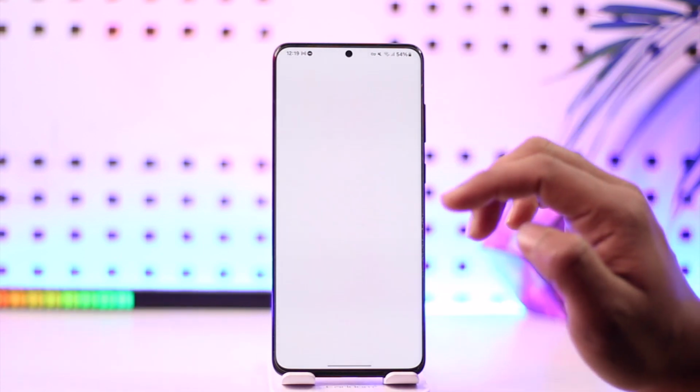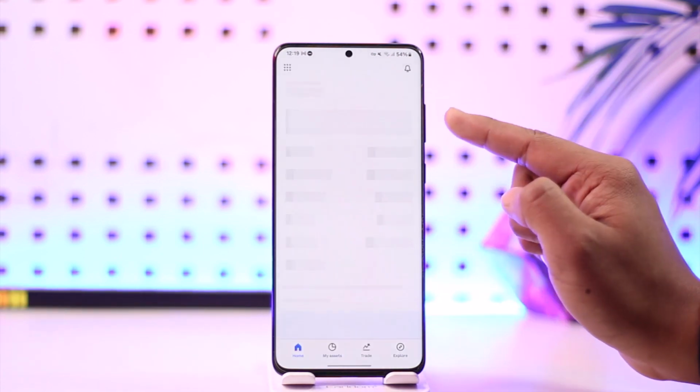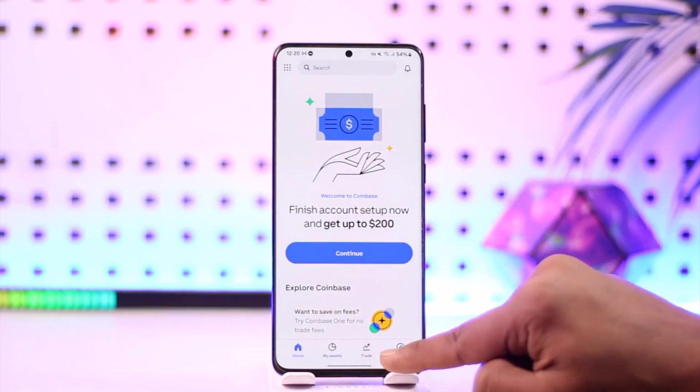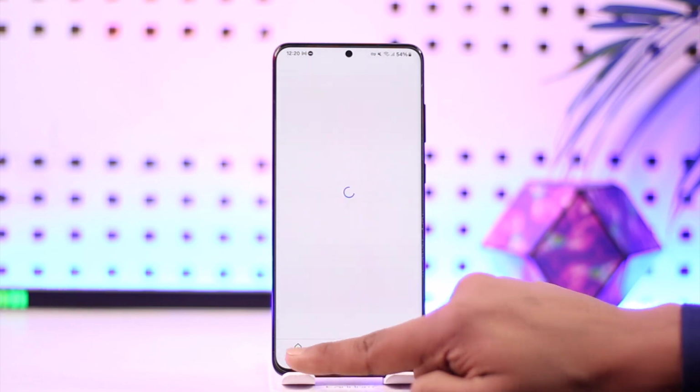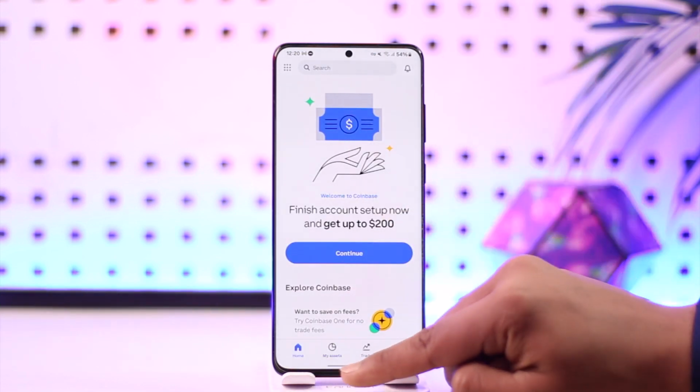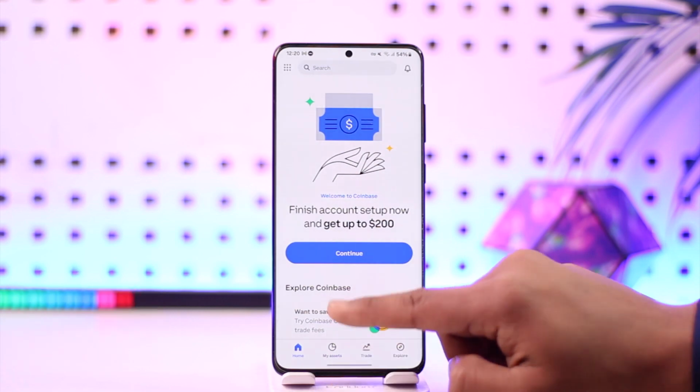So I'll just go ahead and skip it for now, and once I skip this process, you should be able to see that our Coinbase account has been successfully set up and we have successfully signed up. If you want to verify it, of course, you can do that in the later processes. This way you can actually sign up on Coinbase.